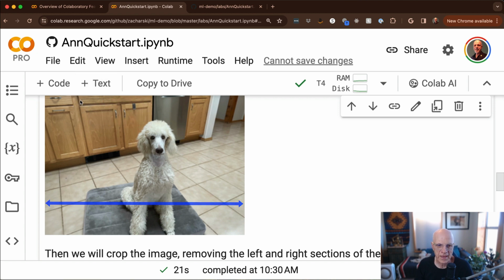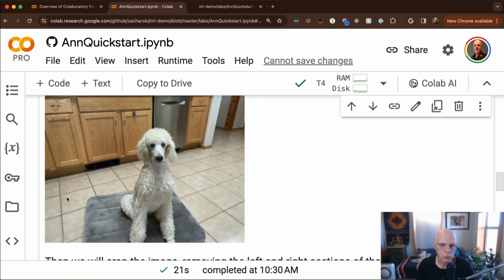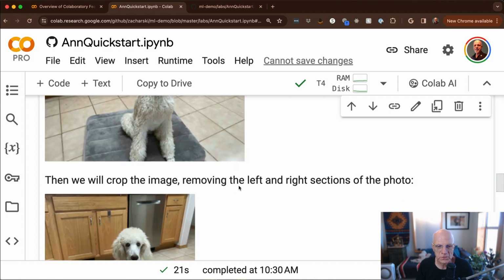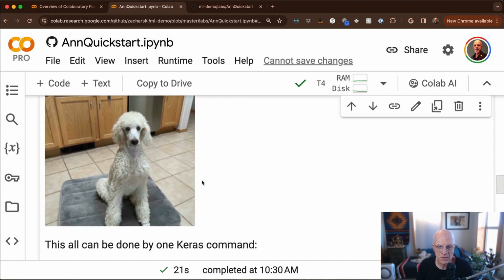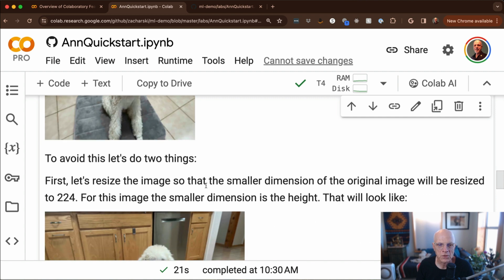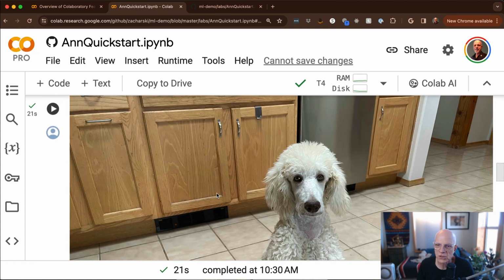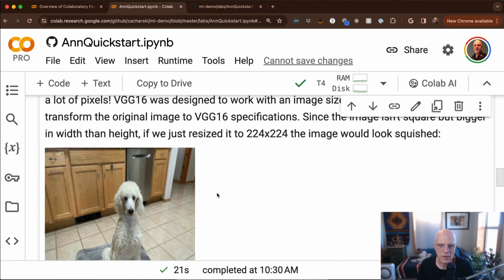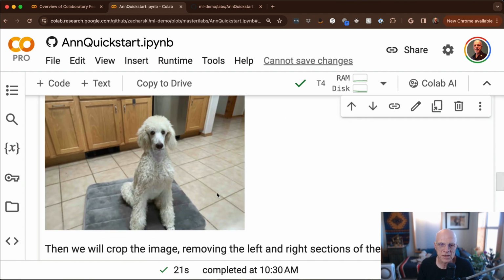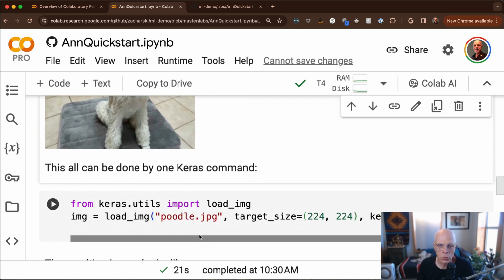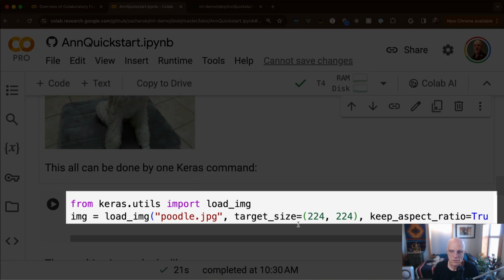So after that step of resizing this image, so the smaller side is 224, I'm going to crop that image. I'm going to crop that image so it's smaller. So I'm just going to remove the left and right sections of it. So again, let me just repeat. Instead of squishing that image by saying transform our nice huge image into a square image of 224 by 224, I'm going to first resize the image to reduce its size and then crop it. So now I'll end up with a square image. And there's actually one command that'll do it, which is this one.